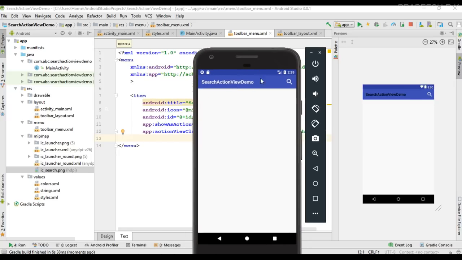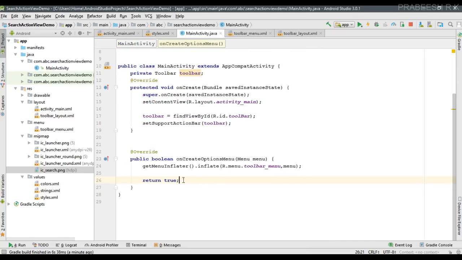So now here I am going to show you how to respond to the expand action of the action view. So when you click the search icon, you may have to load some fragment or an activity. That means we have to respond to the expand action of the search action view. So now here I am going to show you how to do that. In order to respond to the expand action of the action view, you have to create a class that extends OnActionExpandListener. So now go back to MainActivity.java.